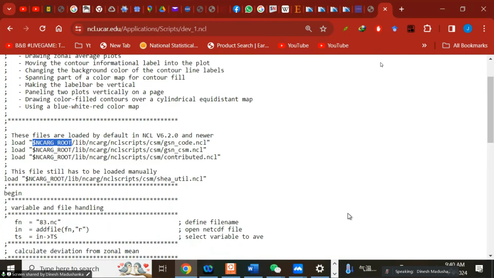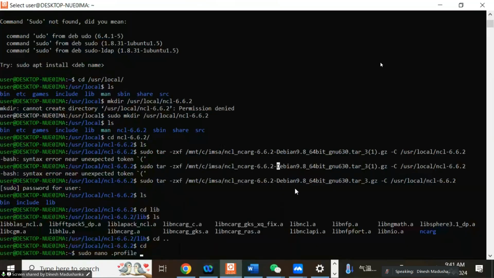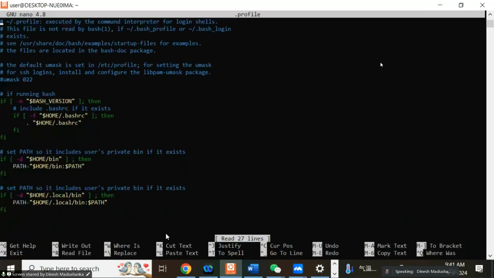So now we have to go back into there, and whenever you type sudo nano profile and press enter, it will ask for your password, and you will see a file like this. This is your configuration file.